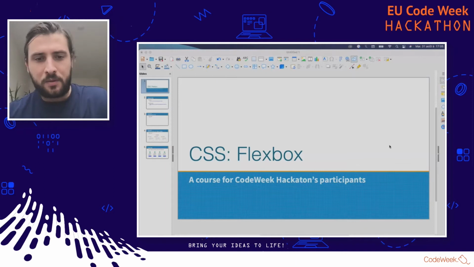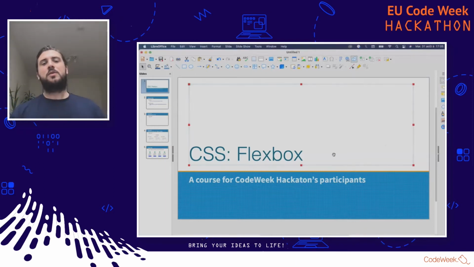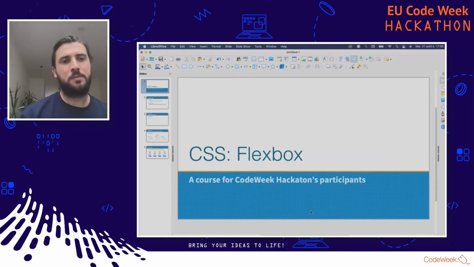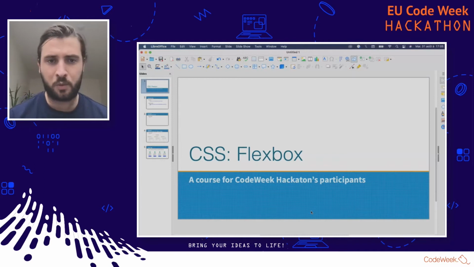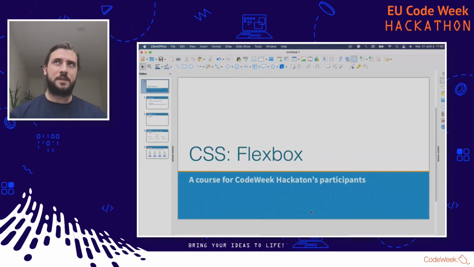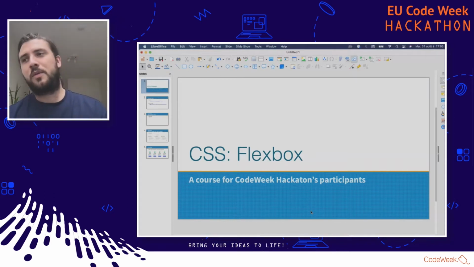Okay, good. So, what is Flexbox and how can it be useful for you as a developer and maybe a designer if you want to be part of an upcoming hackathon or whatever project you have? Flexbox is a feature of CSS. CSS is a styling tool for HTML.